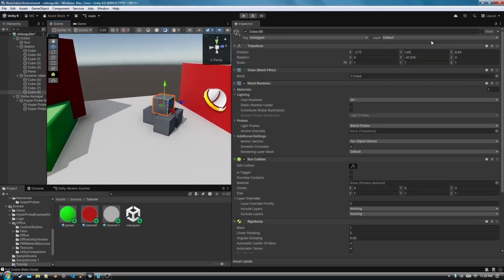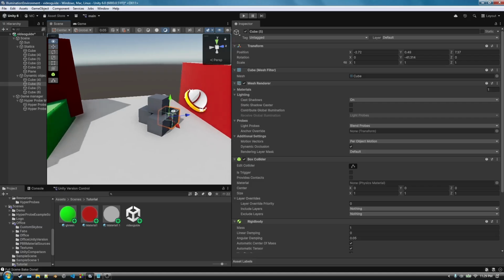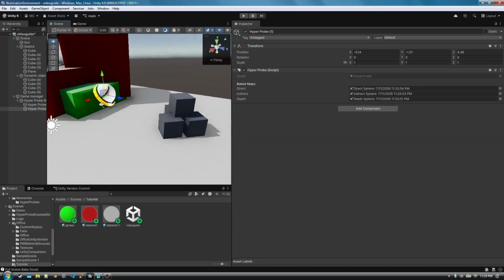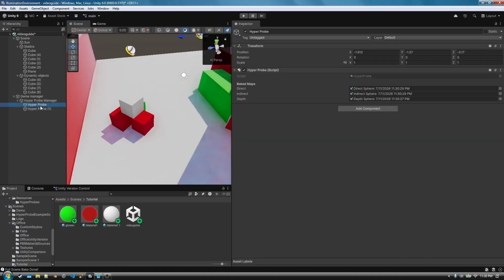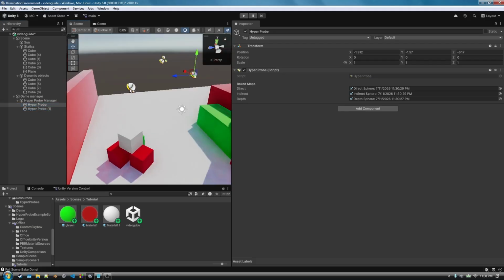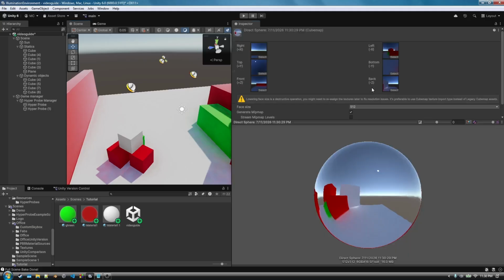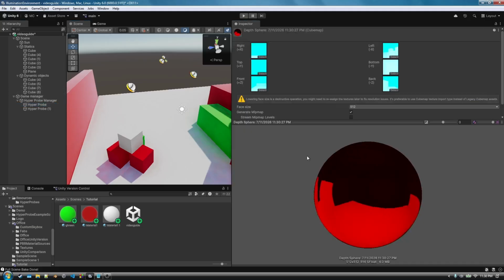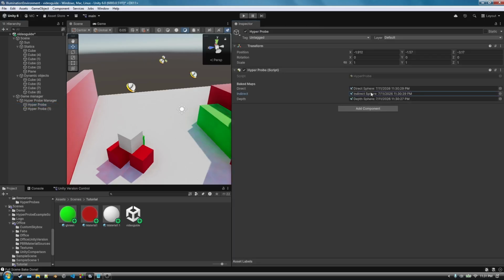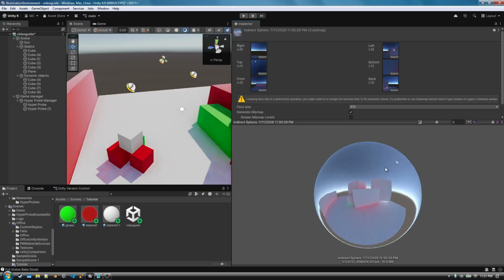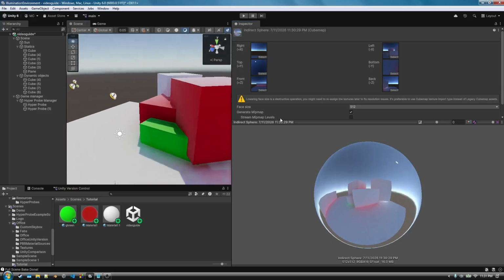These objects right here are not set to static over here. These objects are dynamic, which means that they will not bake in the probe. If you click on the hyperprobes in the editor, then you can actually view each map. So you can view the direct lighting, you can view the depth map, which is one red channel, you can view the indirect lighting only, stuff like that.